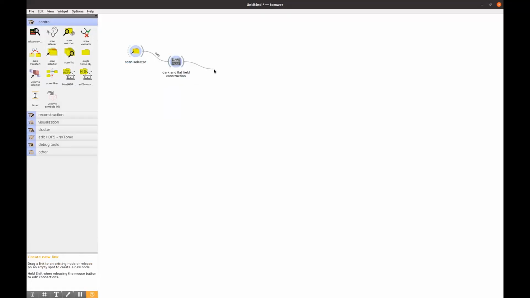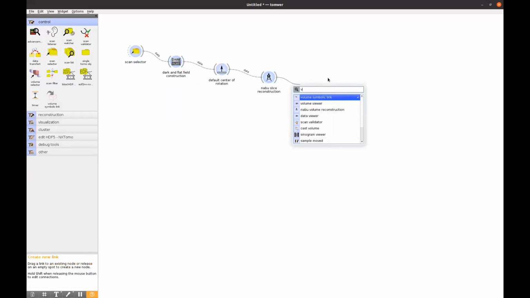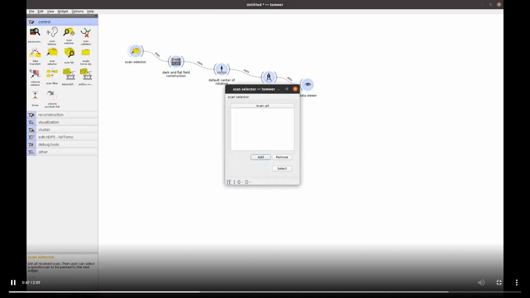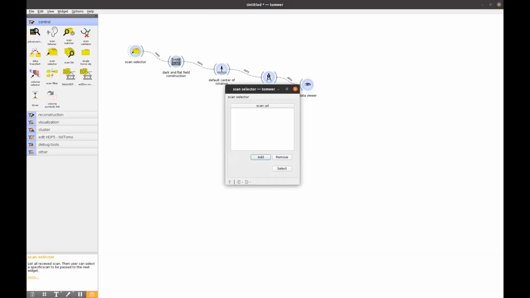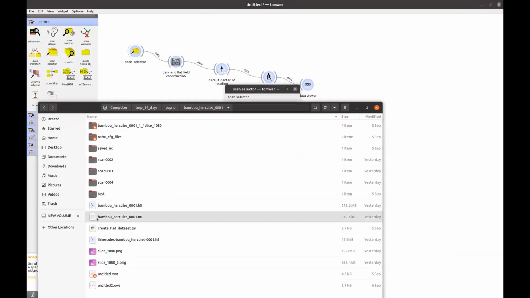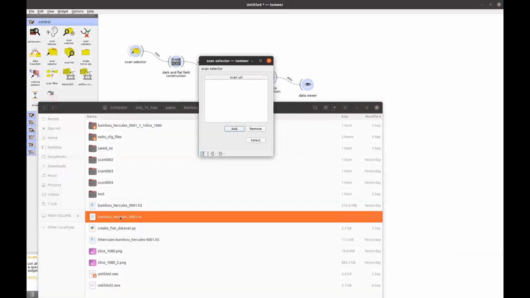On the first one, we will provide data sets. On the second one, we will compute mean dark and mean flat. Then we will compute the center of rotation. Then we will call NABU to reconstruct one slice in this case. And then we will display the result. Here, okay. Why did it stop? Here, I will simply drag and drop one Nexus file which contains one NXTomo. And I will process it.